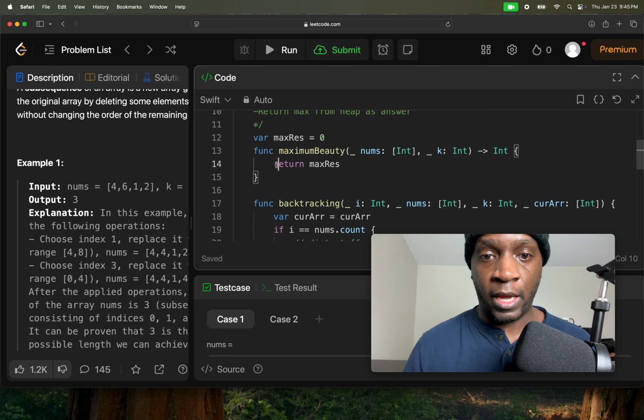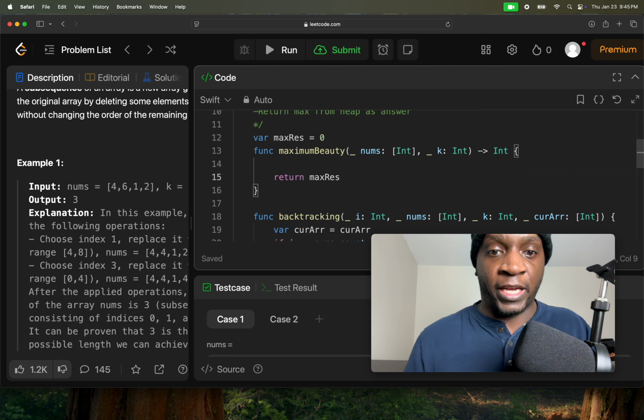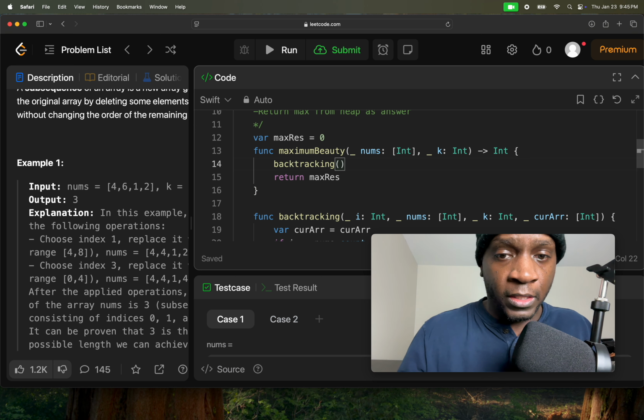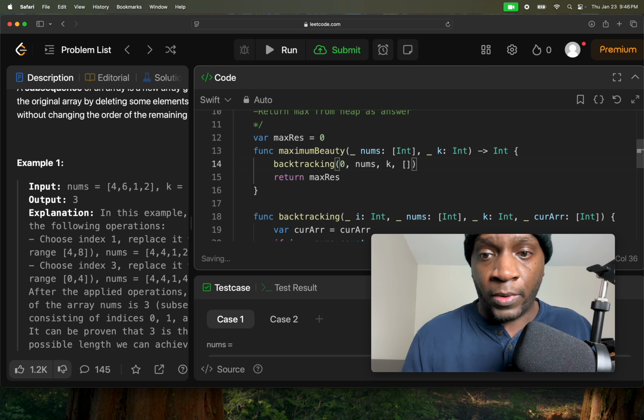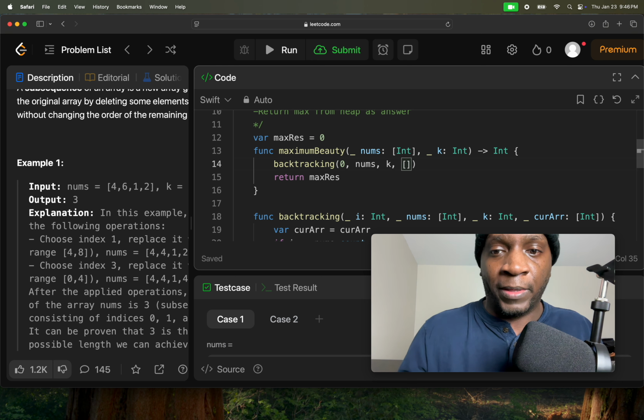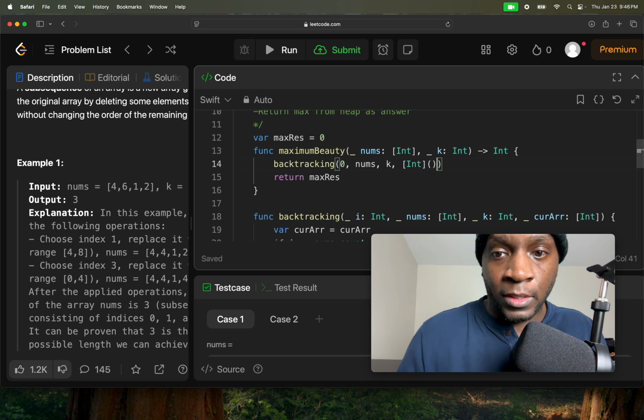And now, if I call backtracking here, I think that'll work. That what I have there, by the way. Backtracking, I'll have 0, nums, 0 because we're starting at the 0 index, nums, k, and empty array, because current array is going to start as an empty array. It's probably got to be, you know, instantiate the array.